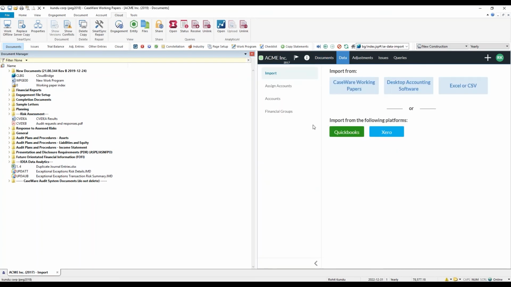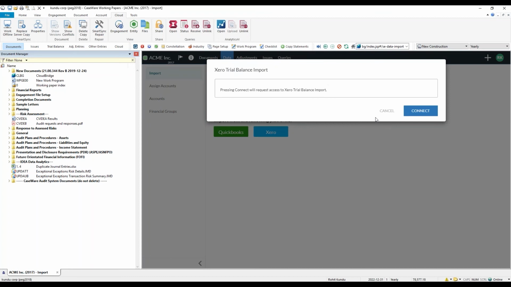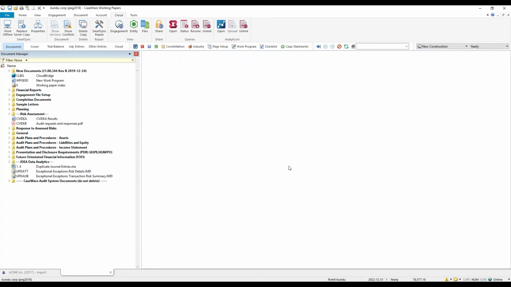We have different ways of importing and handling data. We could bring it in from working papers. We could bring it in from desktop accounting packages. We could bring in Excel and CSV documents. We could also bring it in directly from online packages. For example, in today's scenario, I'm going to use Xero.